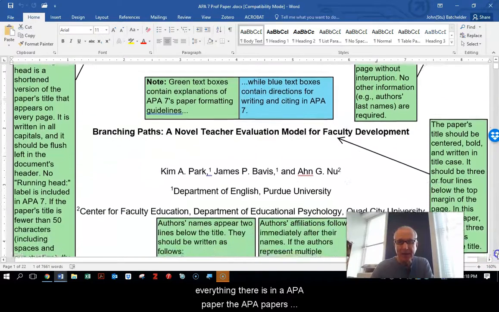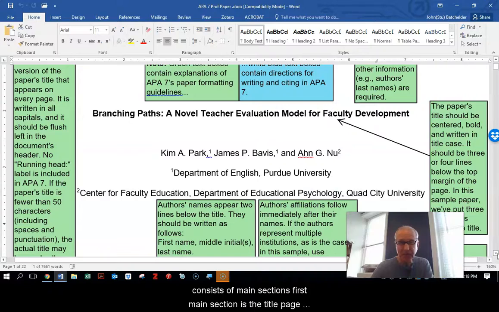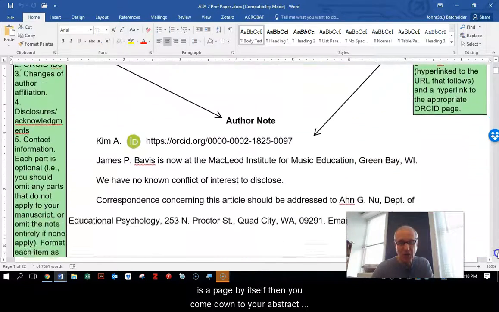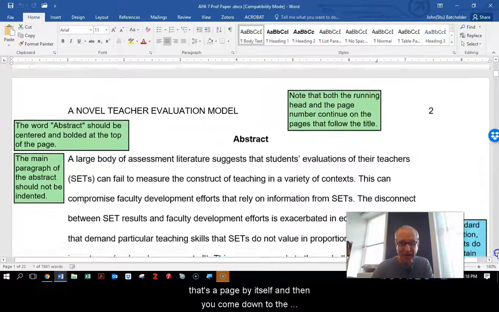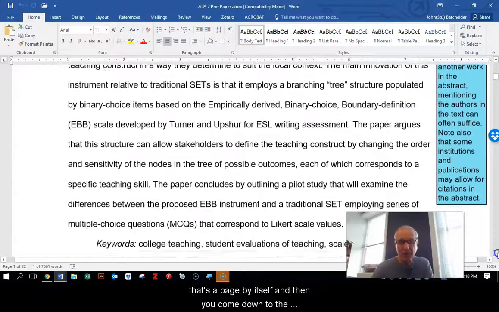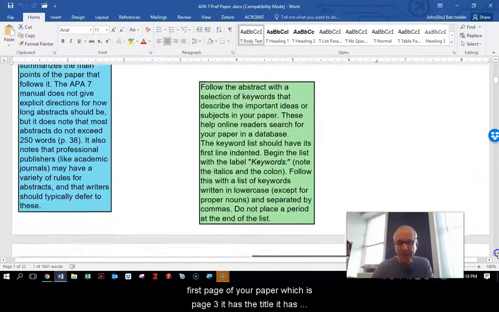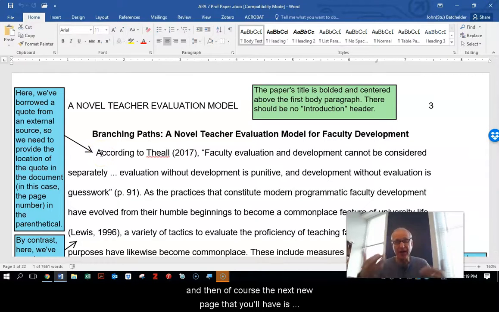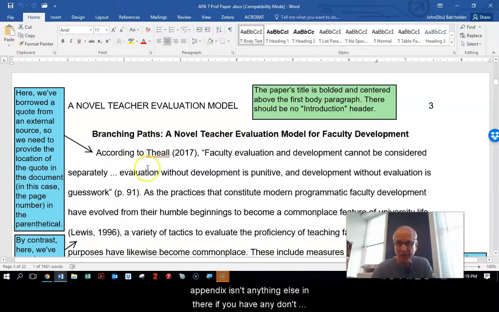The APA paper consists of main sections. The first main section is the title page. It's a page by itself. Then you come down to your abstract. That's a page by itself. And then you come down to the first page of your paper, which is page 3. It has the running head up there. It has the title, and that's a new page. All these start on new pages, and then of course the next new page that you'll have is the reference list. And of course you'll have any appendixes and anything else in there if you have any. Don't worry about them if you do.